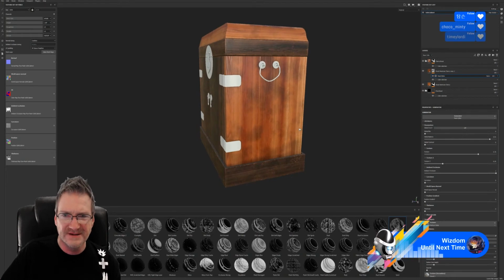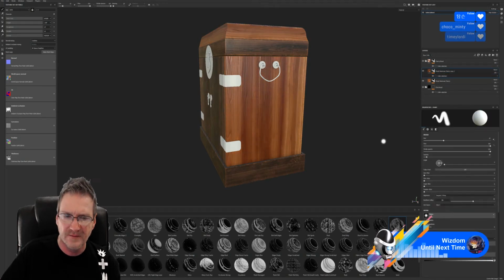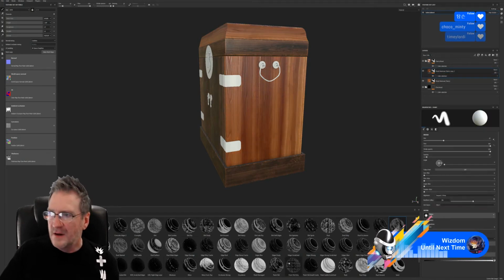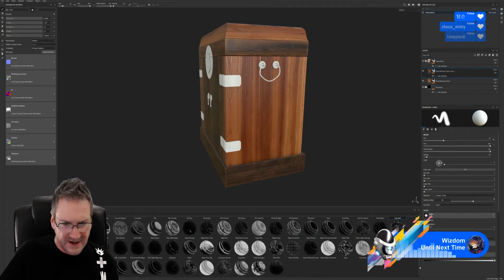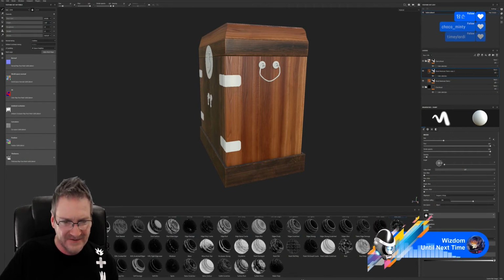Don't know that this mask is actually what I really want, so I might just remove that and we'll choose something else. Let's see here. Let's go with... it's blowing a gale here again where I live. I can hear it blowing outside. Let's go with the surface worn.